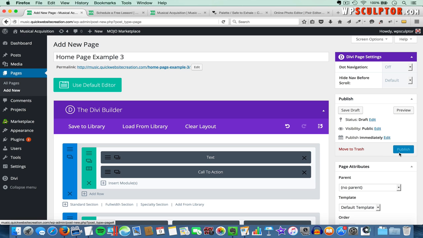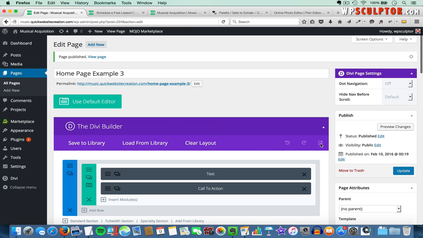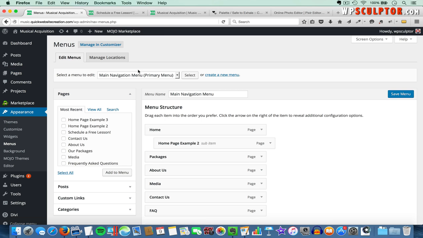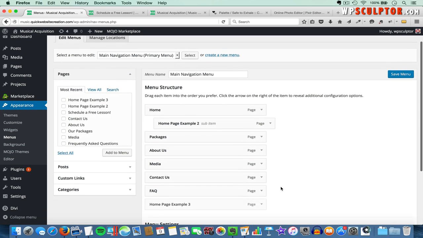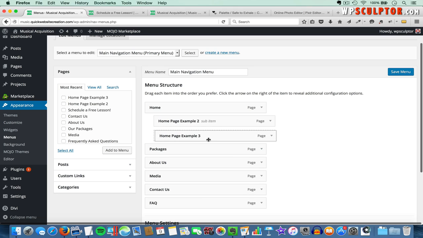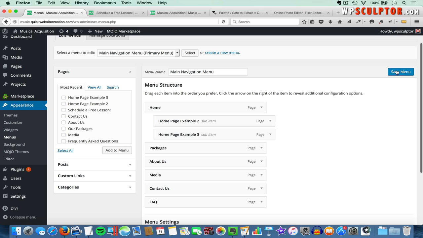And let's go ahead and publish the page by clicking on Publish. And we need to add this page to our navigation menu. So we'll go to Appearances, click on Menus, and we'll make sure we've got the main navigation menu selected. And I'll click on Homepage Example 3 and click on Add to Menu. And then I'm going to click, hold, and drag to make this a drop down under Home as well. And I'll release it there. Go ahead and click on Save Menu.